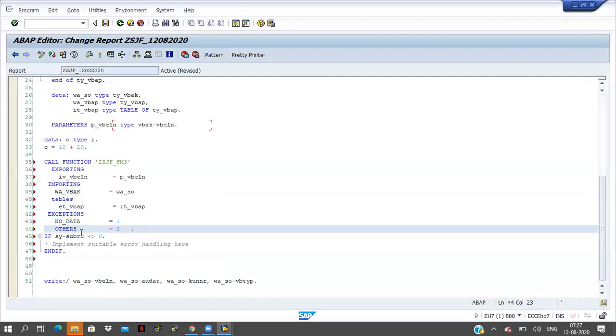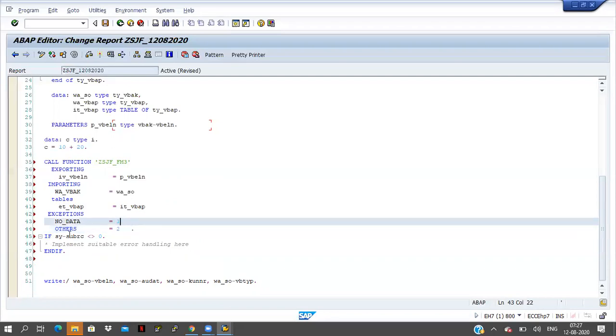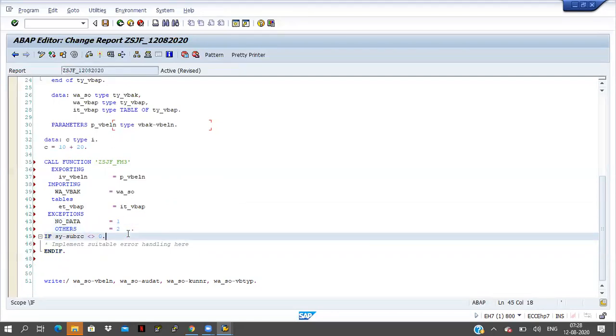So here sy-subrc is coming. If sy-subrc is not equal to 0, it means that if the above line is executed successfully, then the sy-subrc value will be 0. If the above line is not executed successfully, then it will be 1, 2, 3, 4, like that. Some numbers will be there. See here, no data for 1. For others 2. For any other, in the exceptions tab, you can take any other thing also.